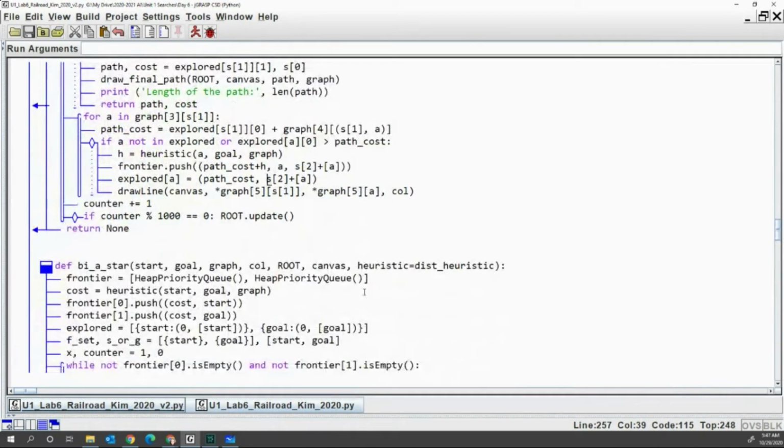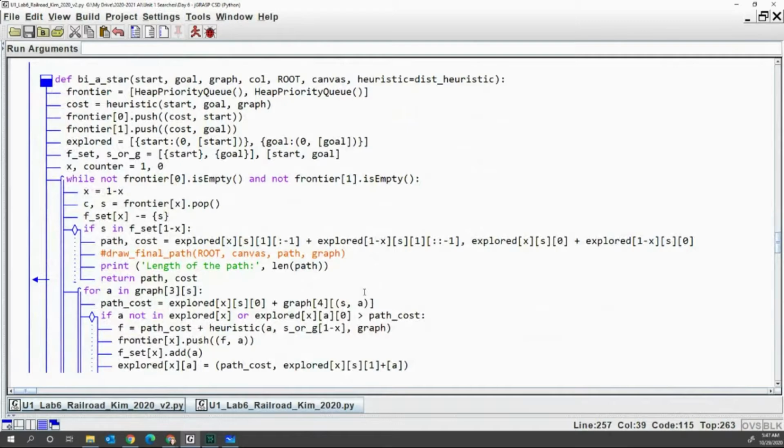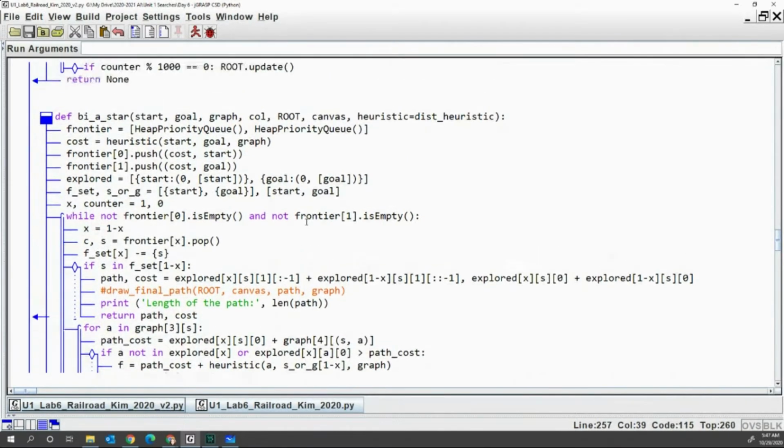How about the bidirectional A star? It's almost the same as A star and bidirectional BFS. Only one thing I added was frontier set. So I have a frontier set from the start and a frontier set from the goal.